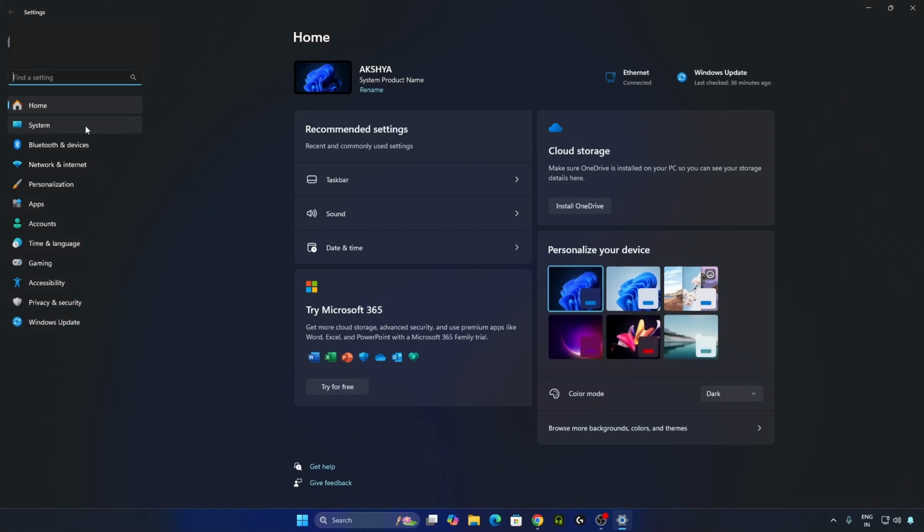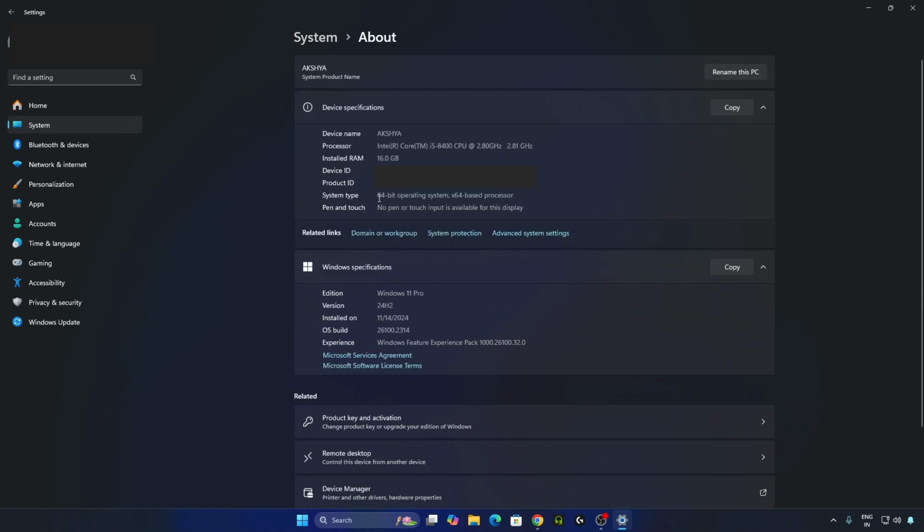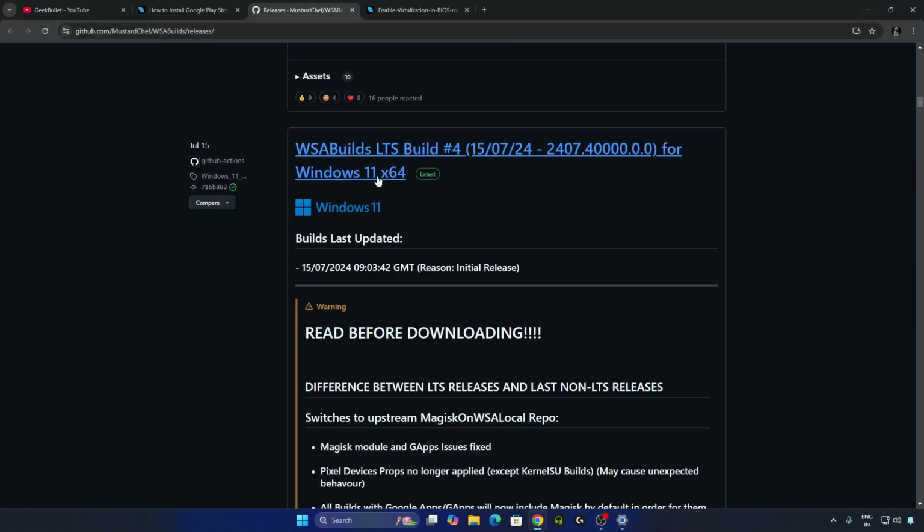Basically now you have to click on system tab, scroll down, click on about. As you can see, my system type is 64-bit operating system, x64 based processor. So I am going to download x64 version.